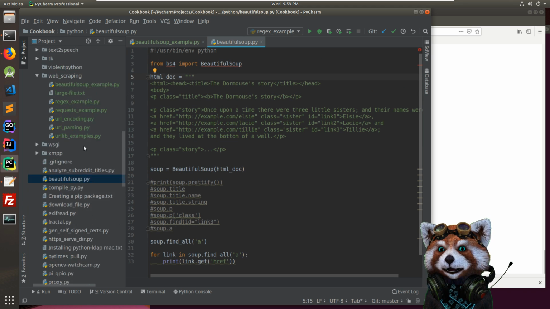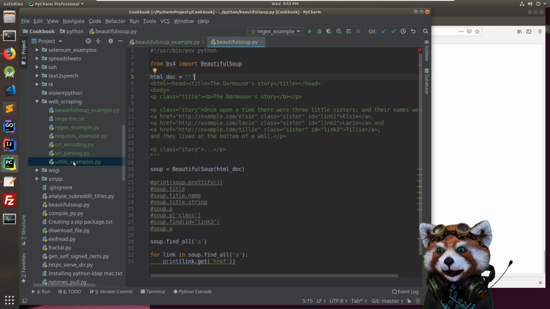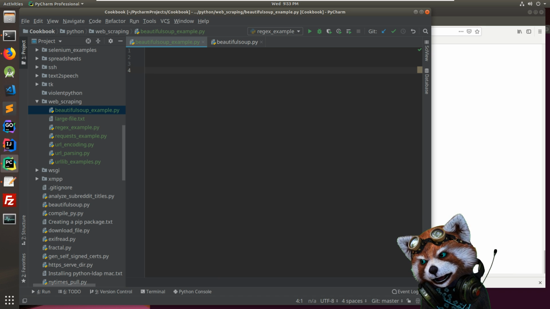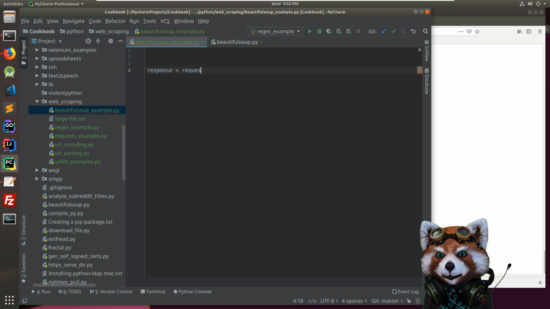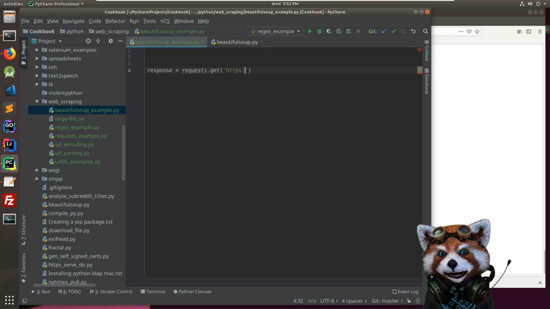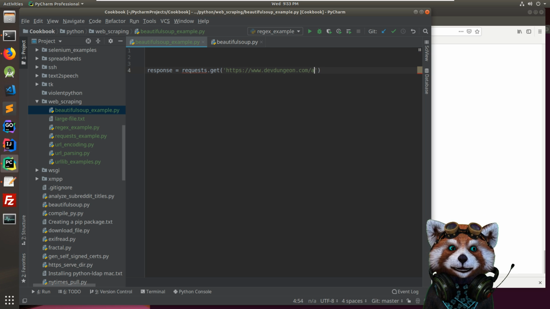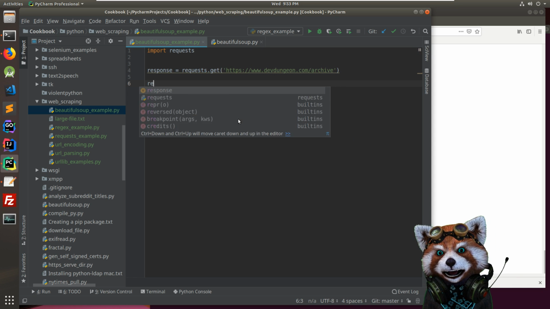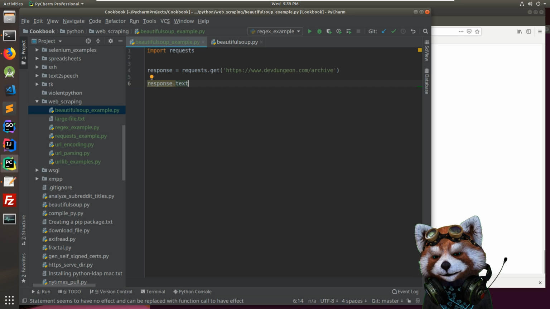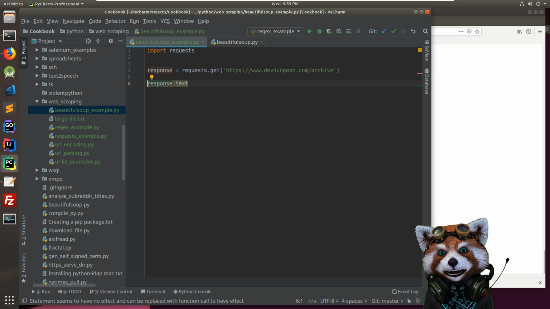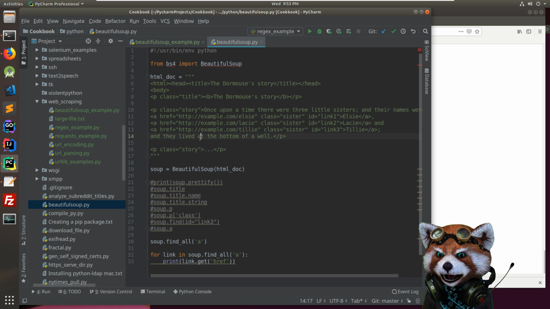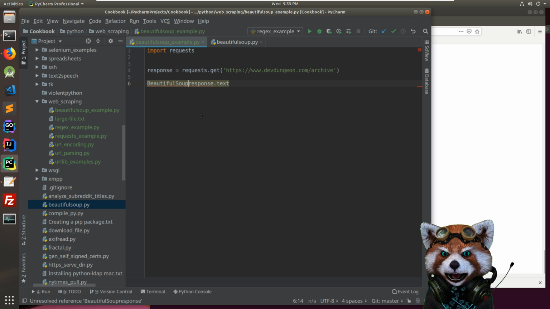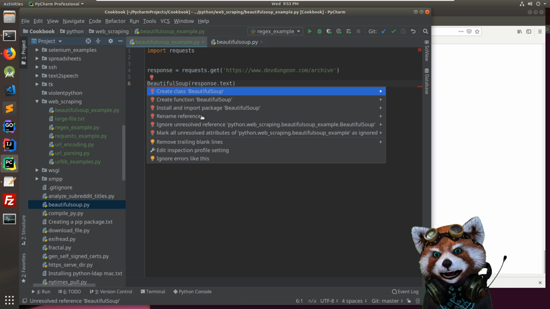So what I'm going to do is first pull a request. So we're going to say response equals requests.get dev dungeon, and then do import requests, and then response.text is going to have the body of the contents. So in the BeautifulSoup example, you just create a new BeautifulSoup object and you pass it the body of the content. So I'm going to do Alt-Enter.